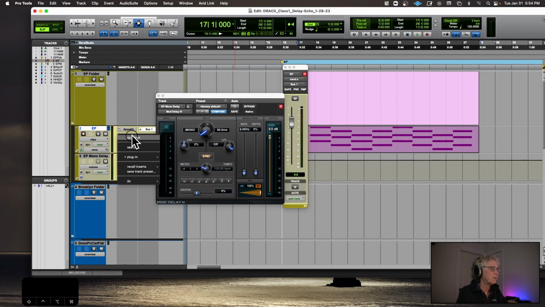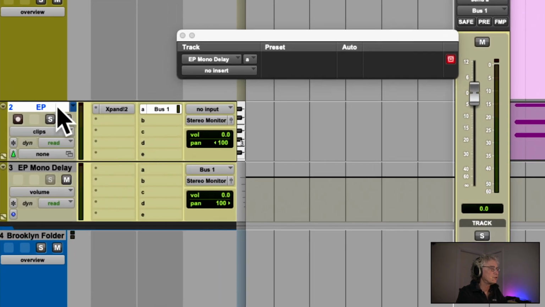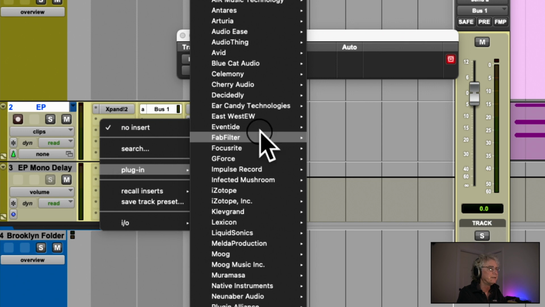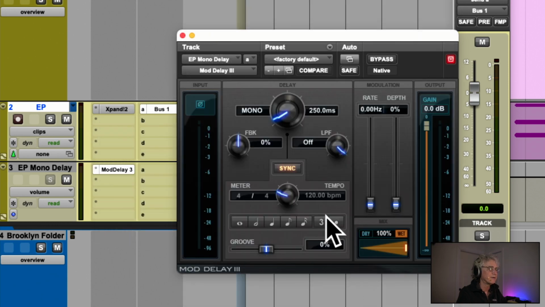So I'll take it out, no insert, right? And I've got this all set up for you with these tracks here. So you'll just have to do the bus and insert the proper plugin right in this area here. So I want to put that mono delay in here. So I'm going to go to plugin, and I'm going to go to Avid, or you can go to delay, and I'm going to go to Mod Delay 3, which is down here, and then that shows up.